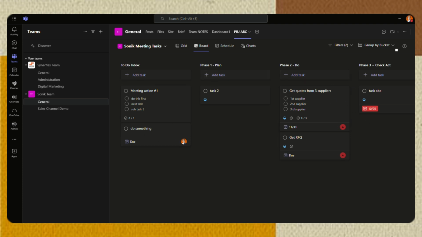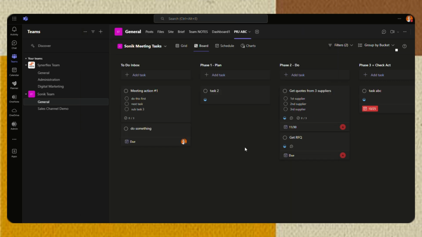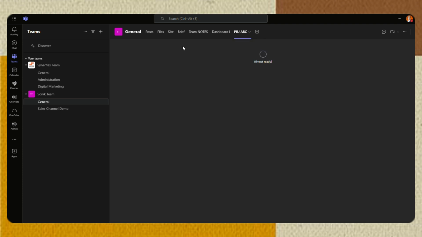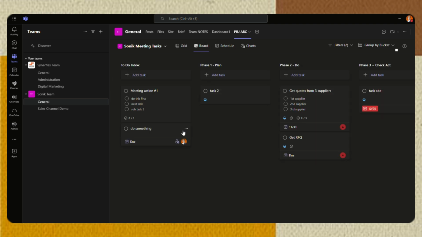Now the last part is how you are going to manage it if you are the supervisor or project manager. So I'm going to show you how. Here you can see there are different views. Here is a grid view. This is normal, just like a listing of who is assigned, start date, end date, and so on. Now I prefer to look at this. This is a Kanban board.